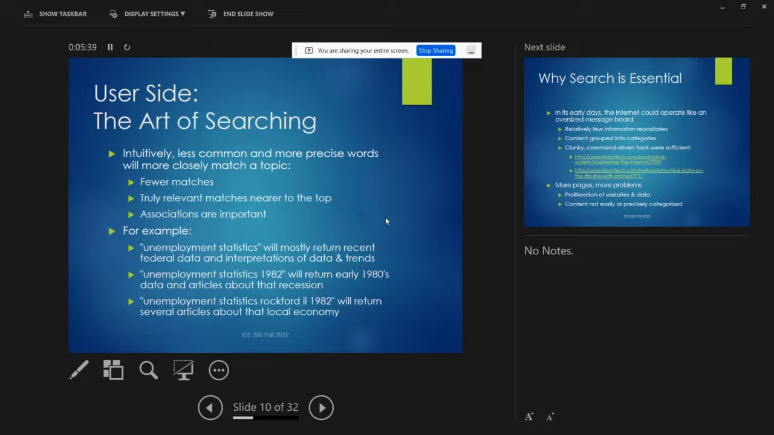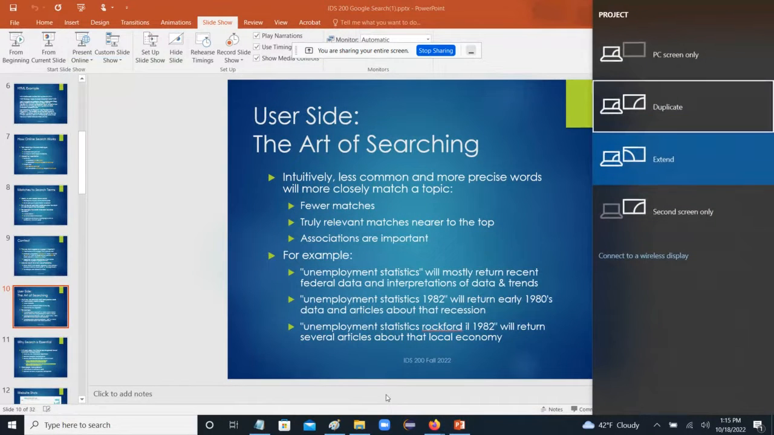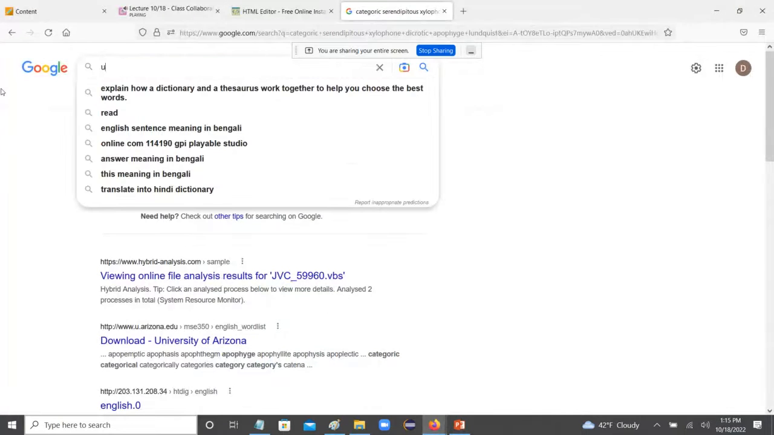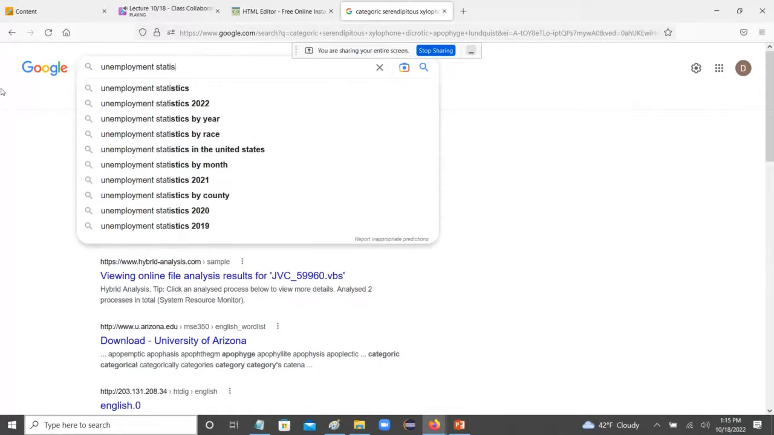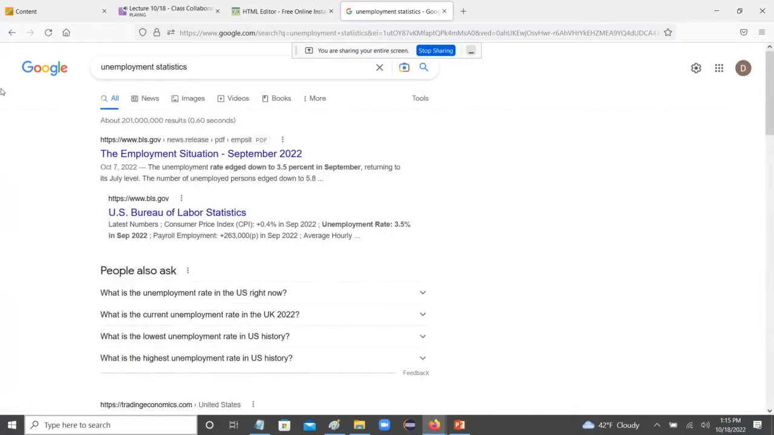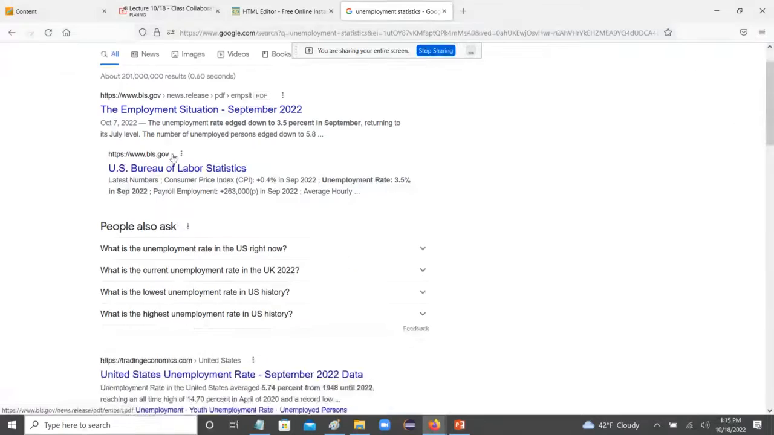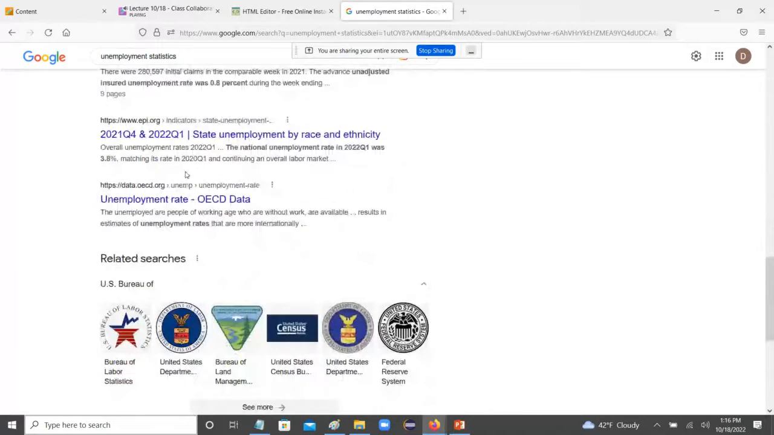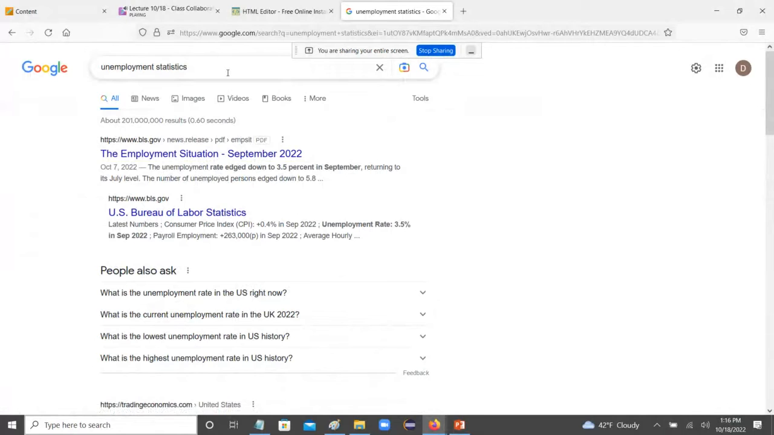Give an example. Suppose you've been assigned to look up some historical Rust Belt information, okay? So you start off looking for unemployment statistics. And if you just do a search for unemployment statistics, you're mostly going to get a lot of big picture stuff, right? Federal level data from the Bureau of Labor Statistics, news articles that are again at the national level, stuff like that. Here we do find some state ones, so that's fine, but that's most of what you're going to find.